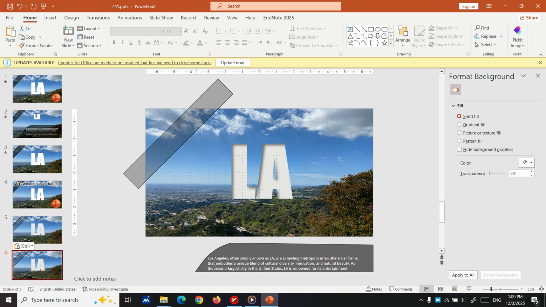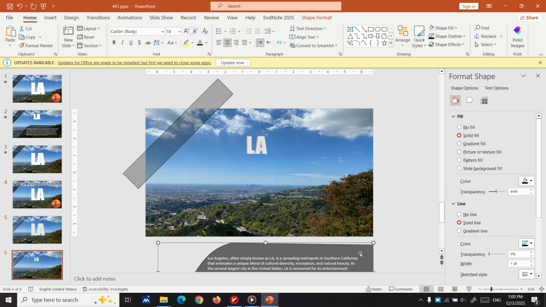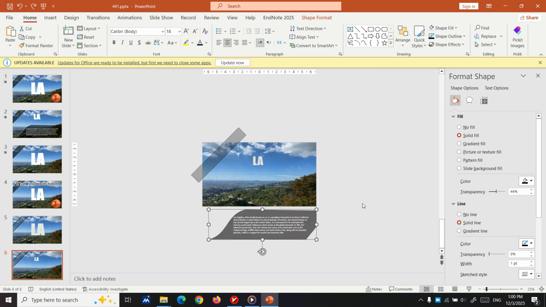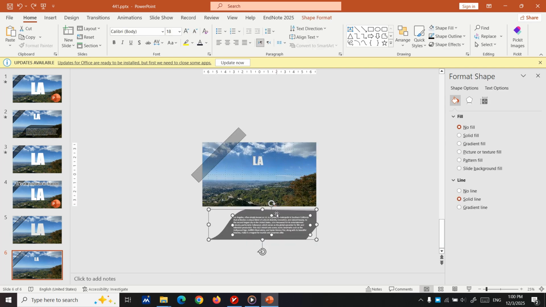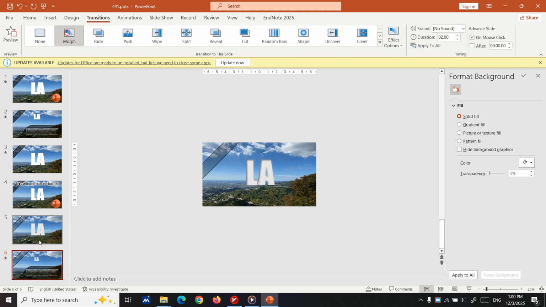Copy this slide, reduce its size, bring this thing with the shape up, and set the transition to morph.